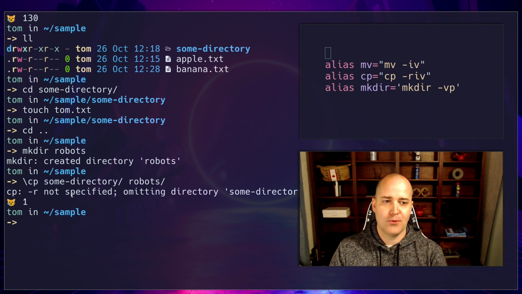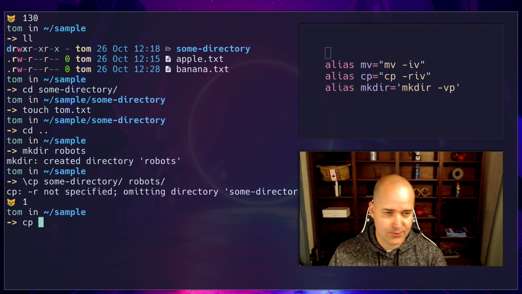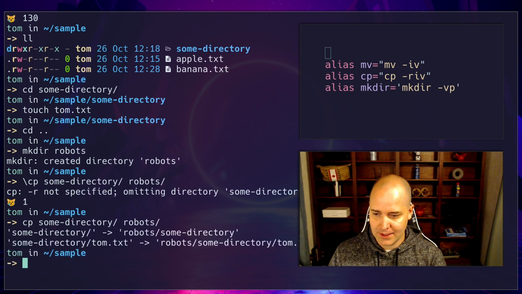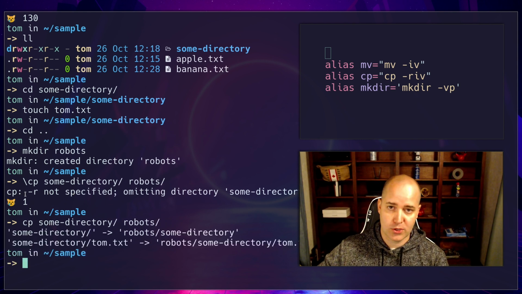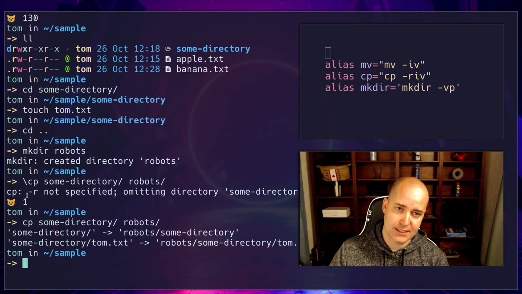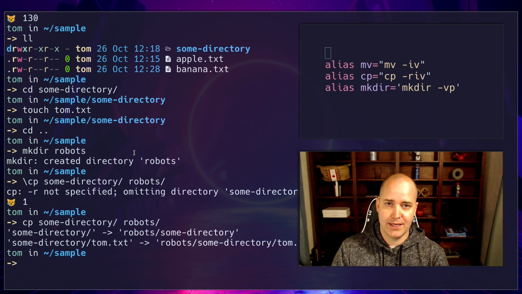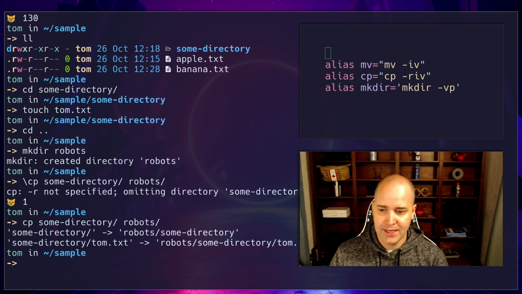So with the recursive flag, that's what I have in my alias, right? So let's just do this exact same thing, but like that, it's going to do this recursively. So it's going to copy the directories and the files inside the directory, which is what you would be used to if you're using a file explorer, like a GUI. That's what you would get. So I find that pretty useful.